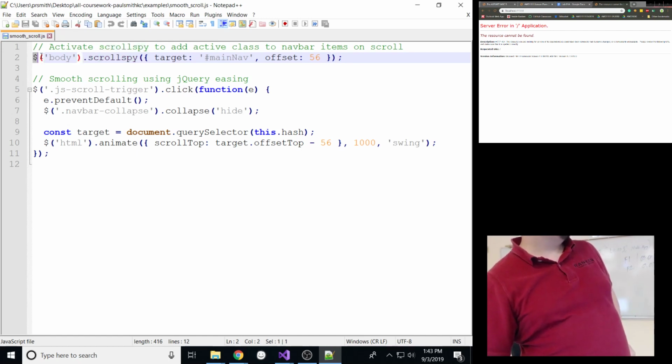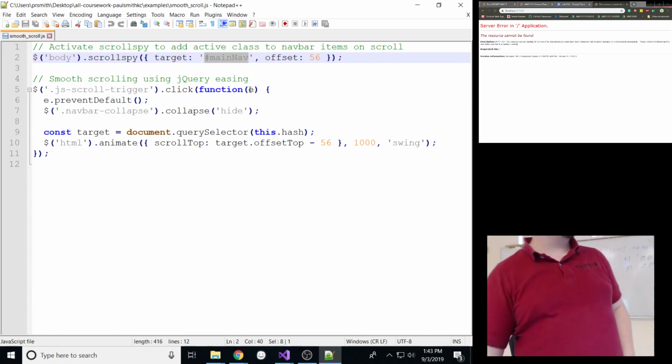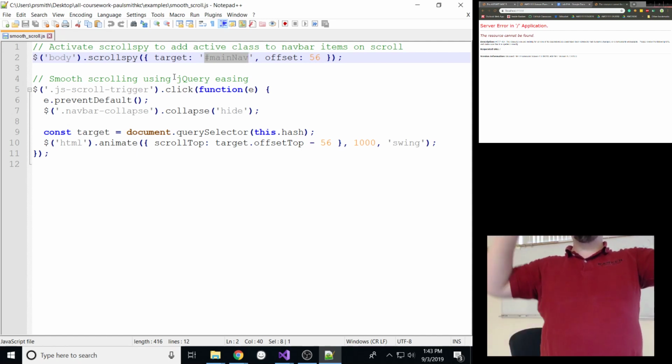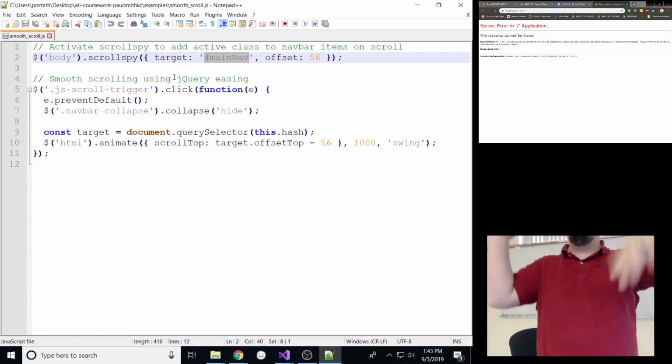So I'm saying go off the body, apply Scroll Spy, and target whatever ID I've applied to my navbar so it knows where to look. That's going to say, okay, watch where you're scrolling, and highlight the links in this navbar based on where your scroll position is.